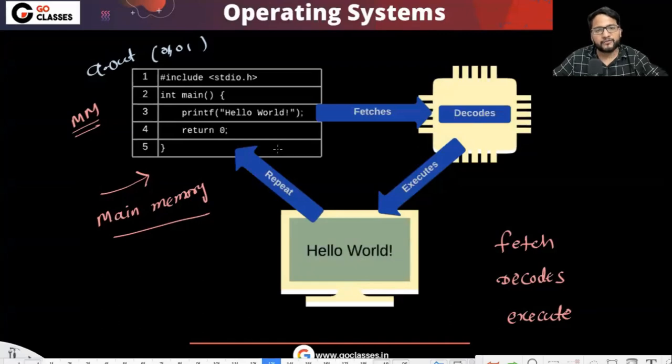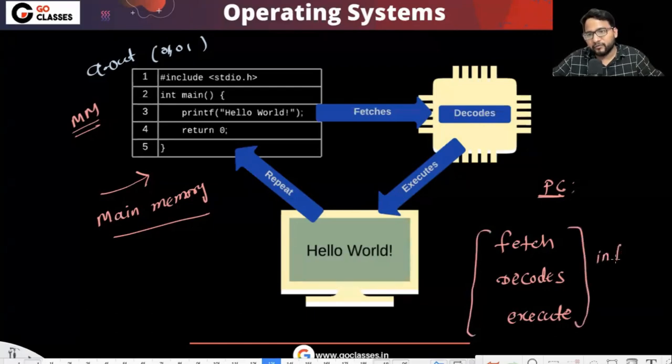If this program is finished, then for the next program, there is something called the program counter value. Based on the program counter value, it will keep on fetching, decoding, and executing. So this is called an infinite cycle, in which the CPU will be behaving basically.